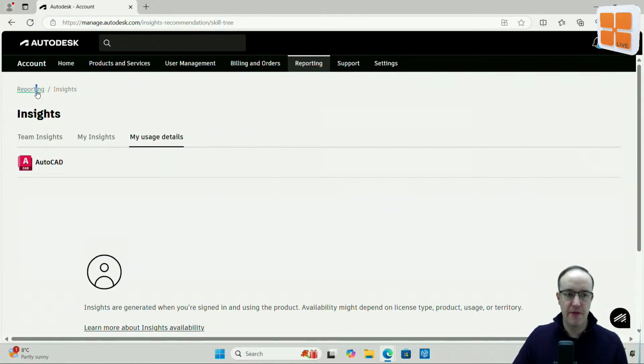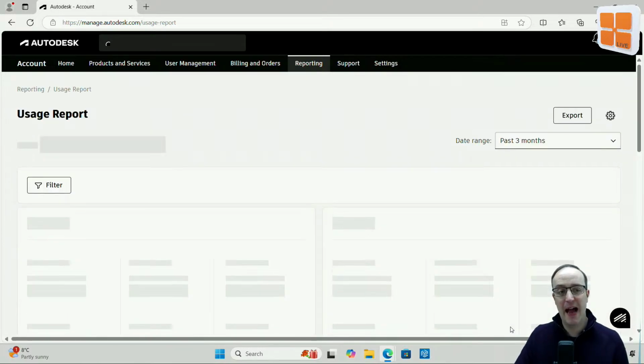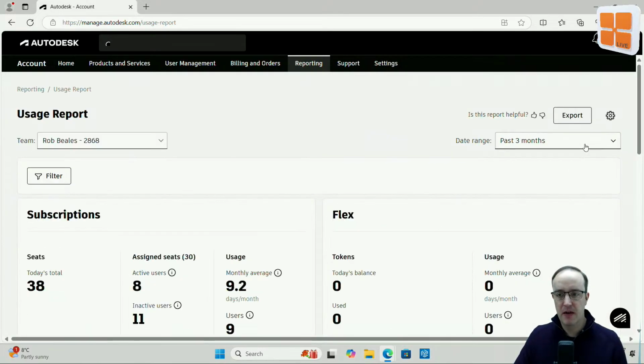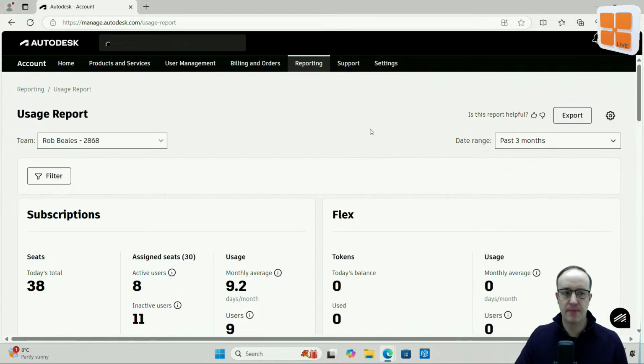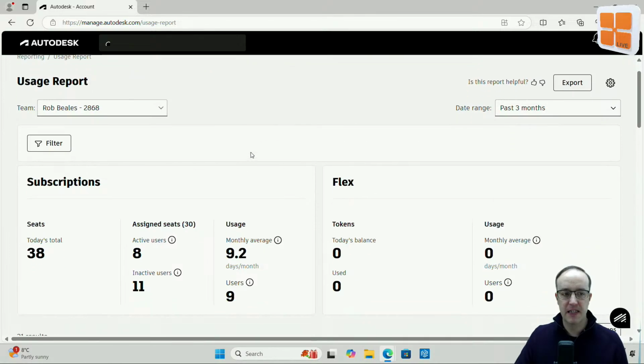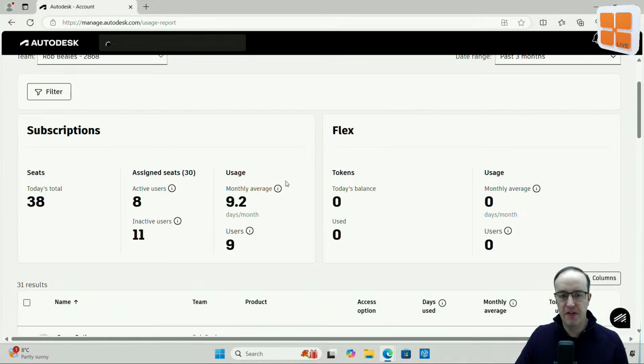If we go back to the reporting screen and go to usage report, we can start to see how often we're using the different products, either over the past 3 months or even between a specific date range. From there, I can start looking down and getting live information about any flex tokens or subscriptions that we have access to. And I can see how many seats are in use, my active users versus inactive users, and my monthly average usage. All of these are live and we can hover over to get instant feedback.